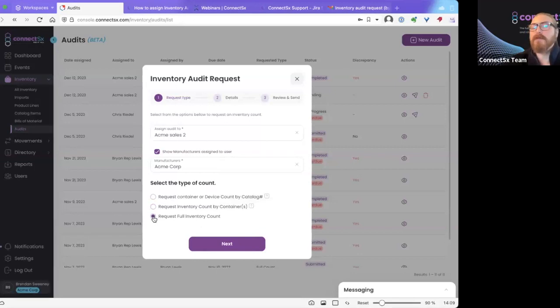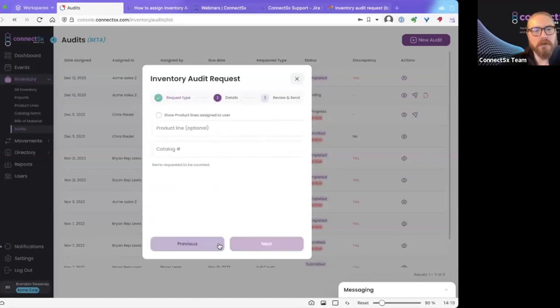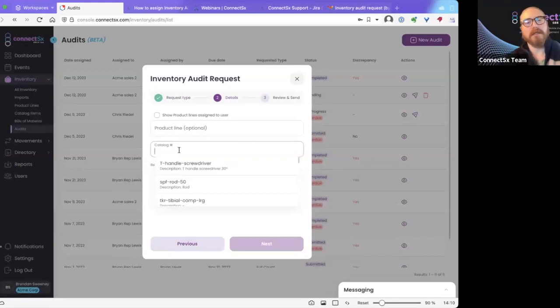And then the most holistic option is request a full inventory count. So as it says, it will request all the inventory that the ConnectSx system already shows to be in their custody. For ours today, we are going to just select some catalog numbers so that we don't end up with too many records that I have to do live here on the call. But then you're just narrowing down, looking at your product lines, or not looking at your product lines, it's an option, selecting the catalog numbers that you want them to audit.